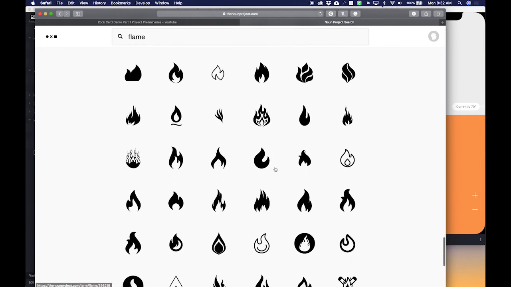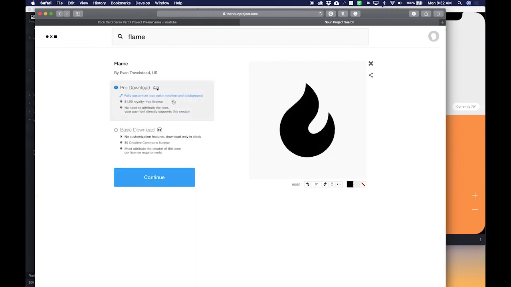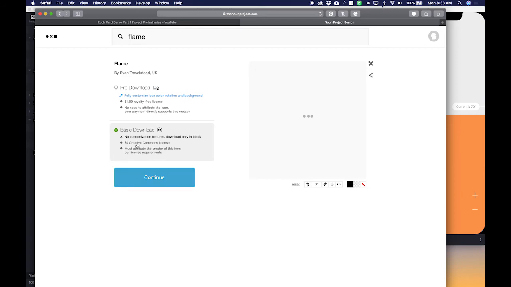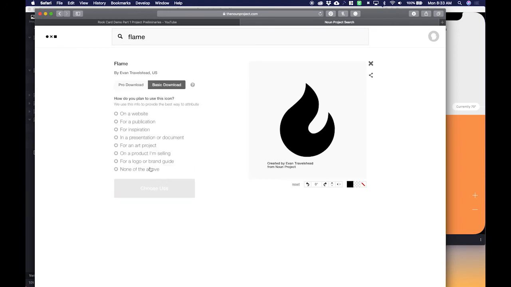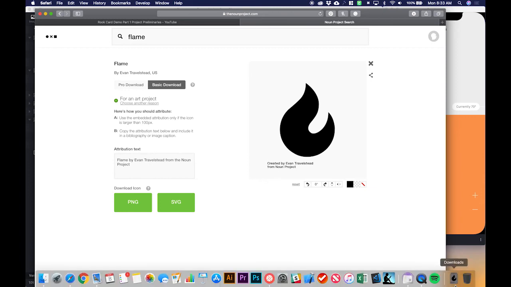I'm going to use this one right here. So you just click get this icon. This is going to be a basic download because we don't need to pay for the extra license in this case. And I'm just going to say this is for, let's call it an art project. I'm going to choose that use, and I'm going to download that SVG. Now I'm going to take that SVG and drag it into Adobe Illustrator.